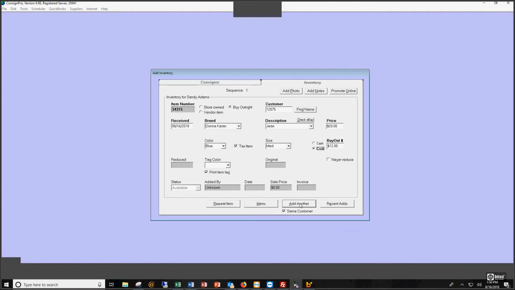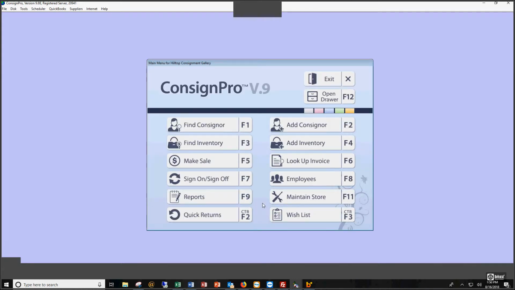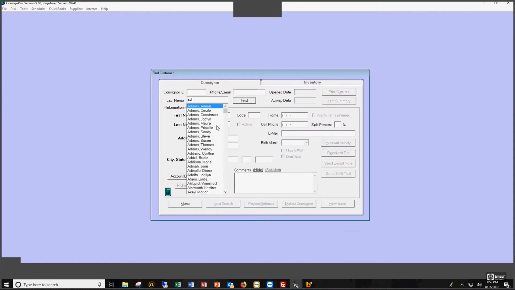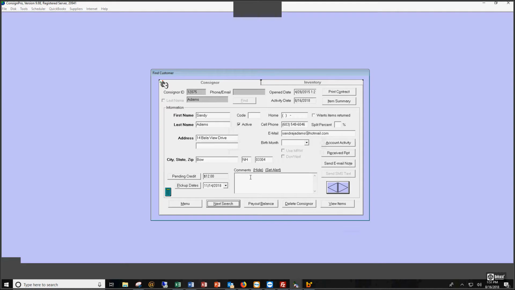When I do that and I click add another, Sandy Adams' account is automatically going to get $12 put into it. Okay. And it's going to allow me to add another piece of buy outright inventory for Sandy. Okay. Let's jump back to the menu. 34315 is the item we just added. Let's go into her account, Sandy Adams. She now has $12 in her account.